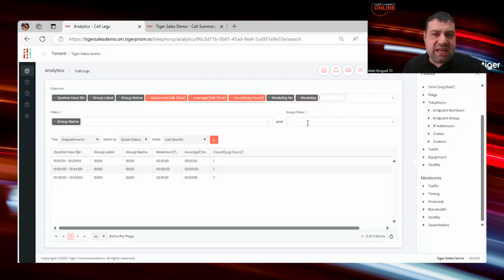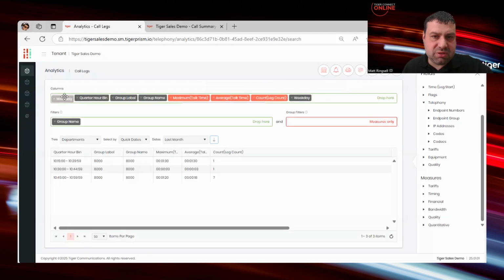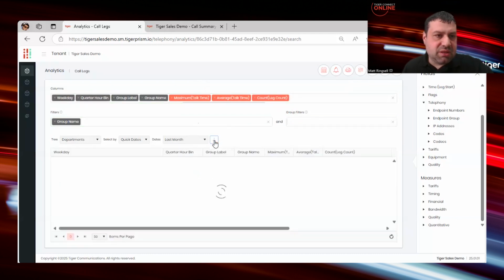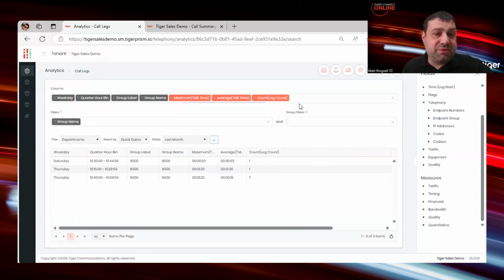And then weekday is the name, so it's Saturday, Sunday. If I add that in just as an example, let's put it at the beginning. It will give you, it's a Saturday, a Thursday, etc. as well in here, and you can filter on this as well.